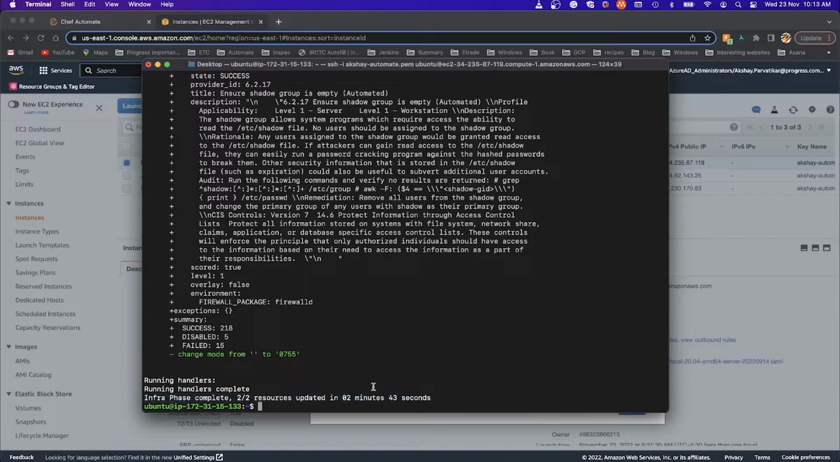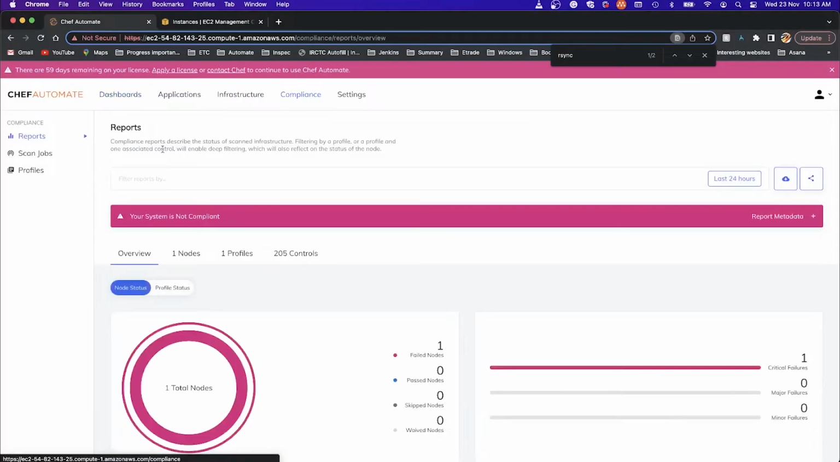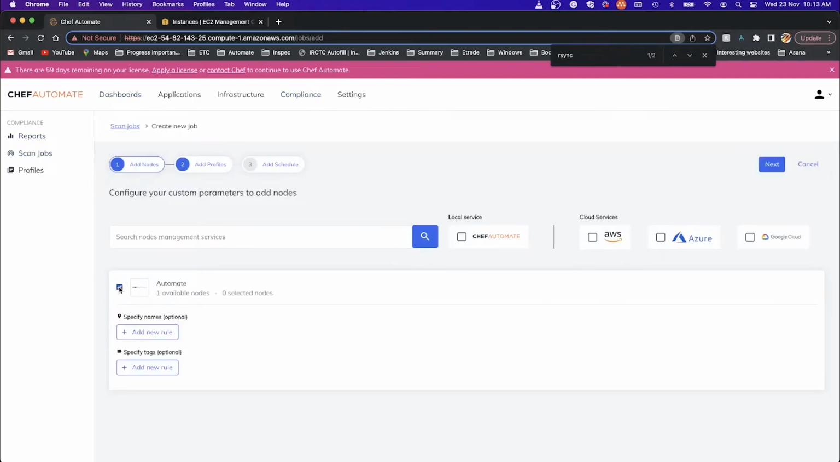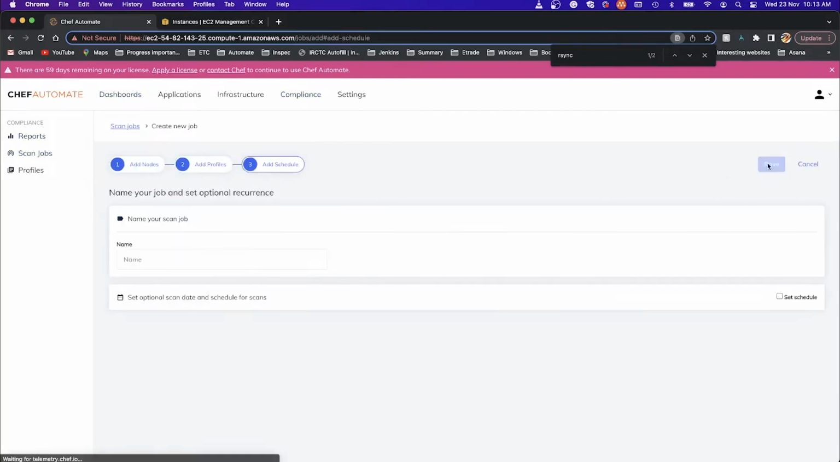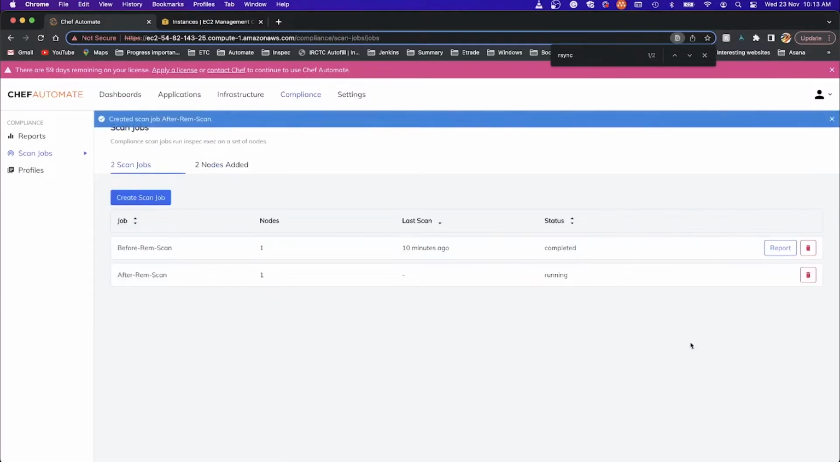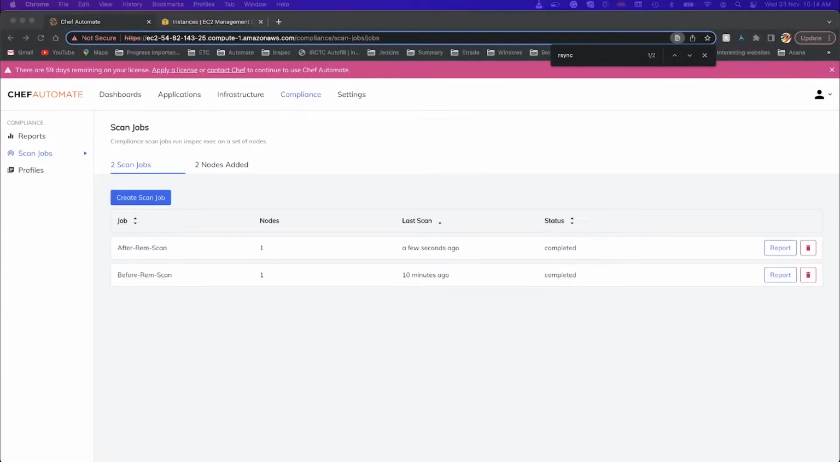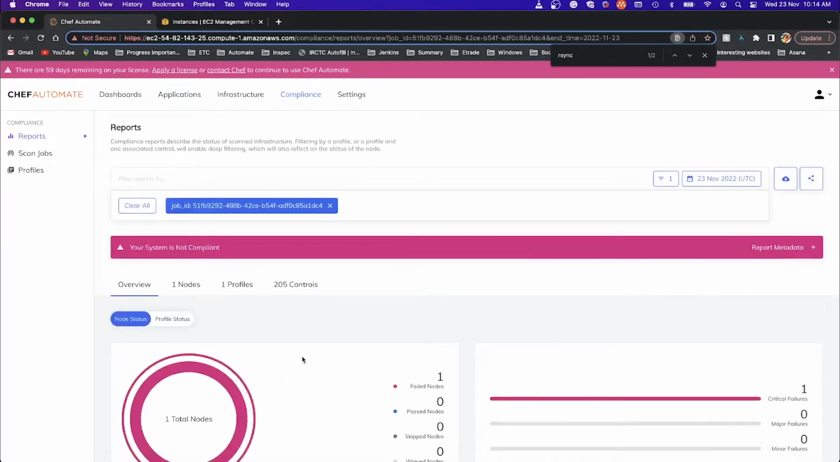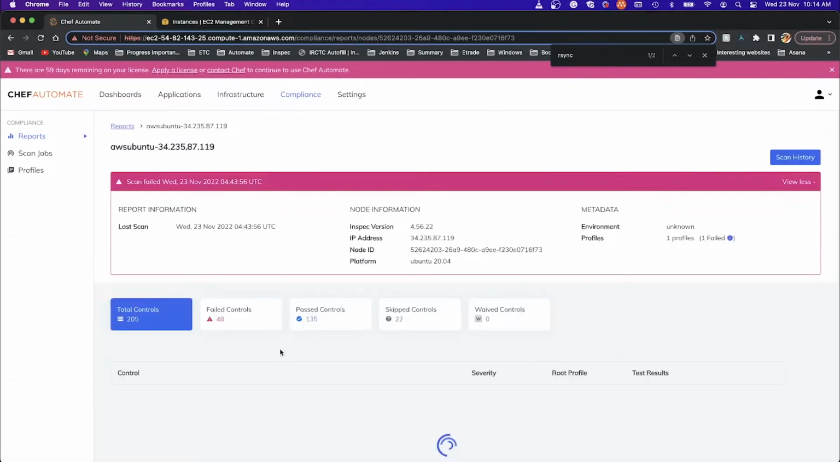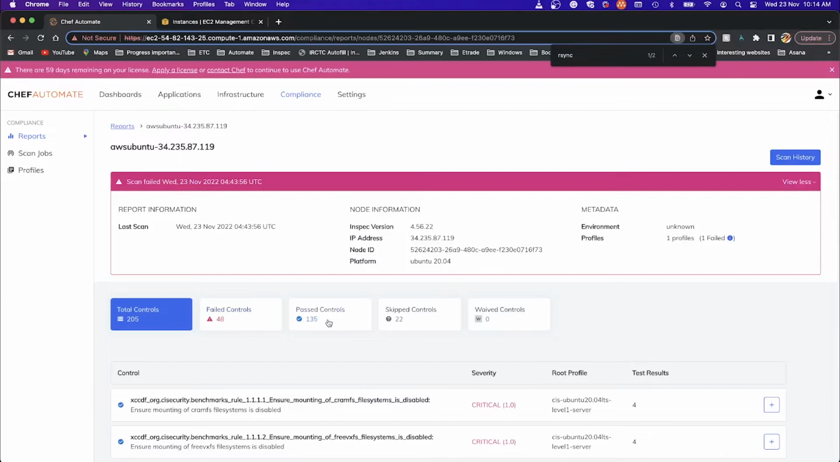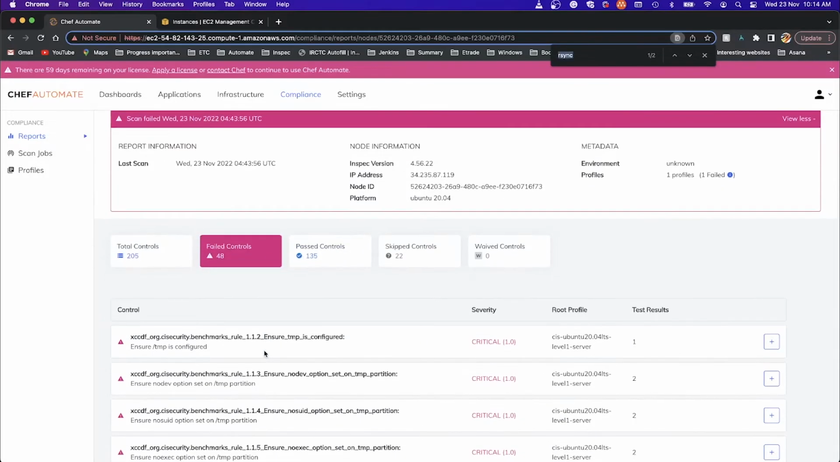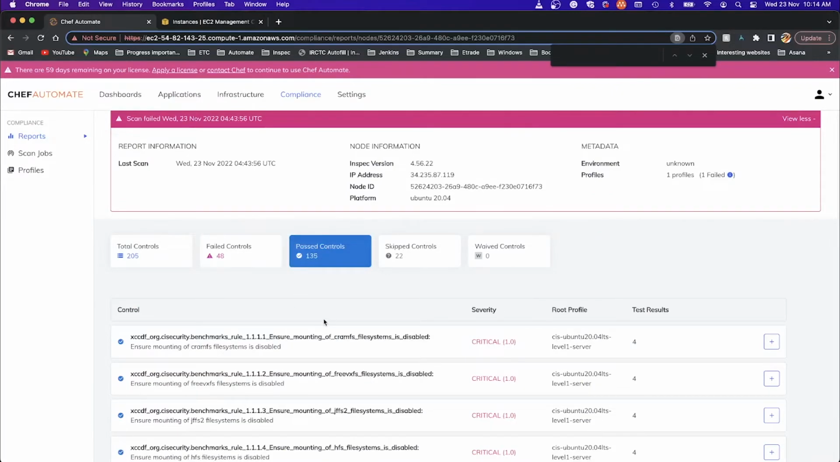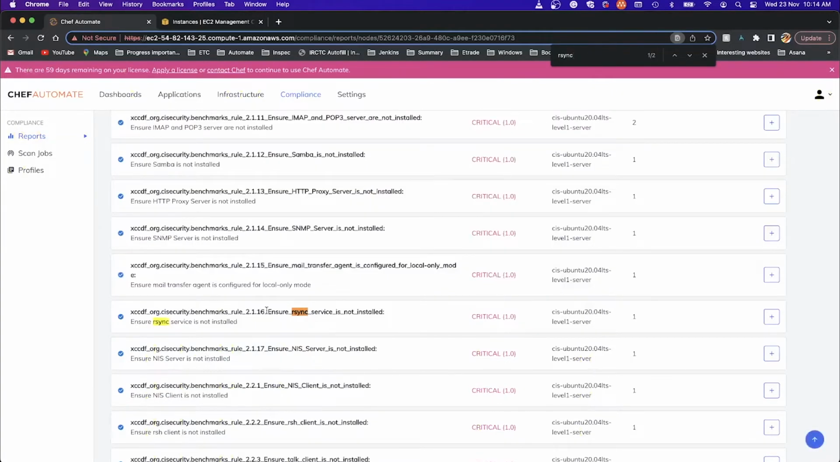Once the Chef client execution is complete, perform an audit scan again on the remote node with the same profile, but with a different naming convention to differentiate between the 2 scans. After the scan, you'll see a drastic fall in error rates under failed controls and an increase in the number of passed controls. This is because the remediation cookbook reduced failure rates with minimal human intervention.